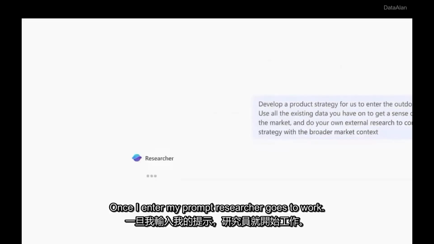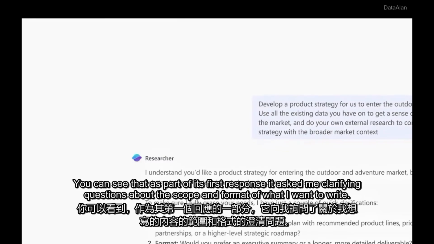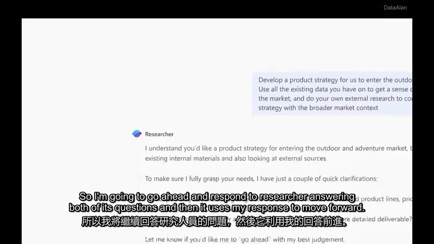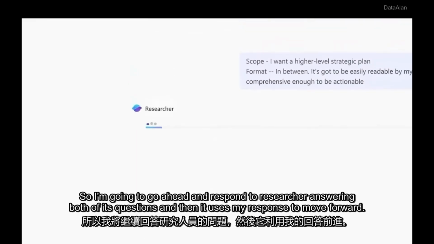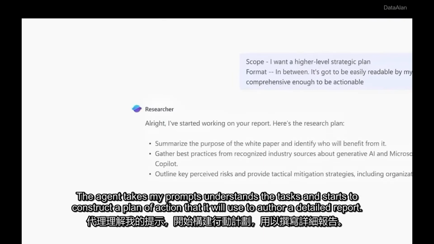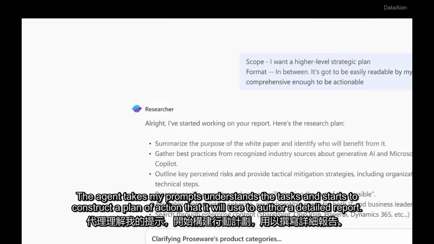Once I enter my prompt, Researcher goes to work. You can see that as part of its first response, it asks me clarifying questions about the scope and format of what I want to write. So I'm going to go ahead and respond to Researcher, answering both of its questions. And then it uses my response to move forward. The agent takes my prompts, understands the tasks, and starts to construct a plan of action that it will use to author a detailed report.